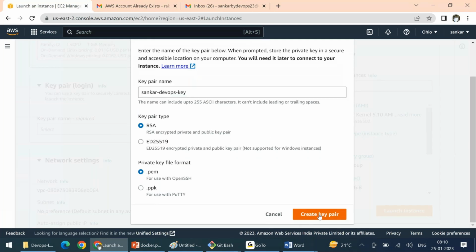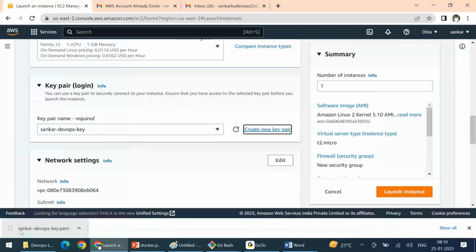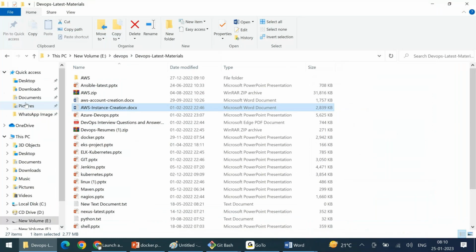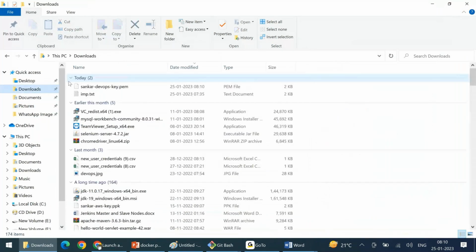Now see, in my downloads, I can observe one file got downloaded. You can see Shankar DevOps, whatever file name I have given, and the extension is .pem. That is nothing but your private key file. So that file got downloaded.